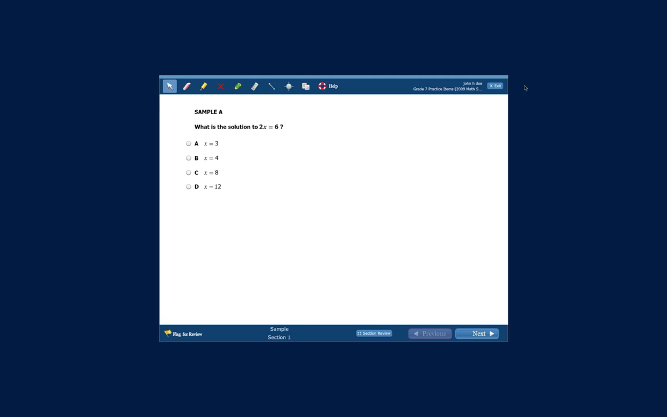Let's take a moment to review the navigation of this screen. Next and Previous buttons appear in the bottom of the screen for each question. Clicking Next takes you to the next question. Clicking Previous takes you back to the previous question. Notice that the question numbers are also located in the bottom of the screen. For example, the screen with Sample A reads Sample.